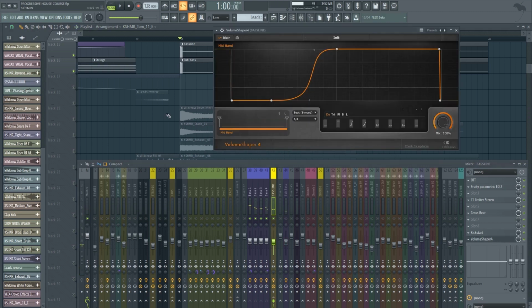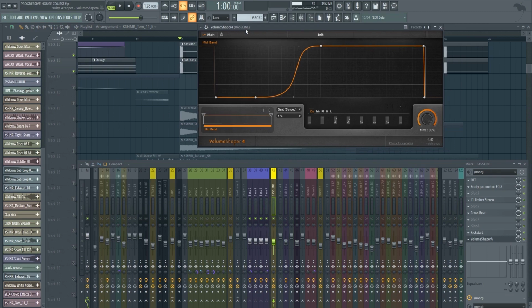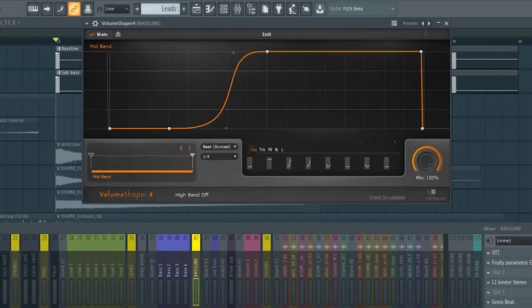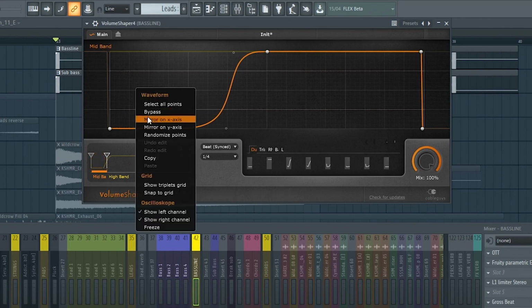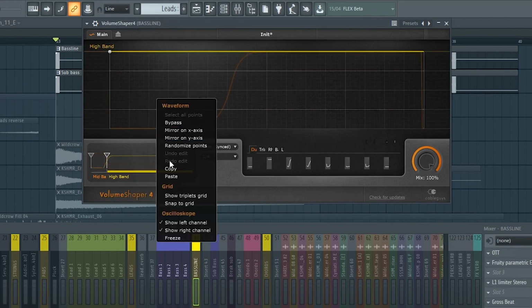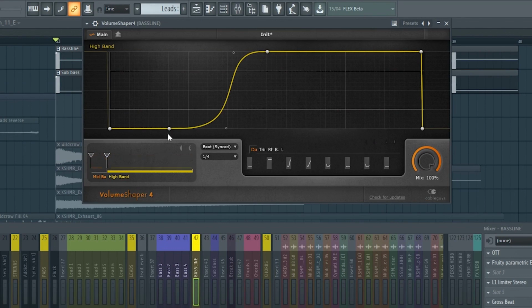Not that much, but what I'm gonna do, and that's why Volume Shaper is so cool, is that you have bands here. I'm gonna move this until 125, for example. I'm gonna right click, copy, and paste it here. And that is the high band in this case, or the mids, or the rest. I'm gonna make it less heavy.